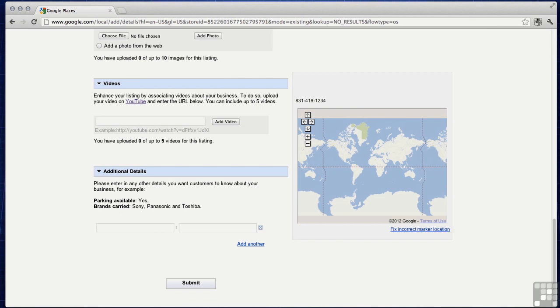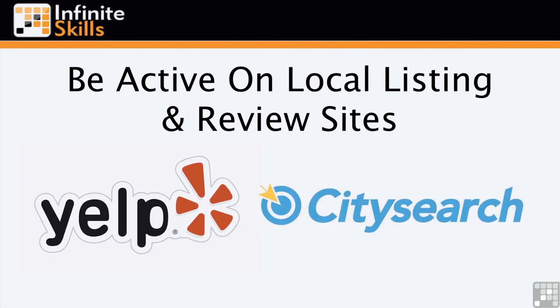This is another area that I wanted to focus on here. The additional details is a great place to put in keywords. Say, for example, your business is relevant to dog training, but maybe you also sell dog food, dog treats, leashes, things like that. This is a great place to put in keywords because these are going to help you be relevant when people are searching for those keywords in your geographic area. Your listing is much more likely to come up in their search. Once you've filled in all this information about your business, you'll simply click submit, and then you'll have your Google Places profile.